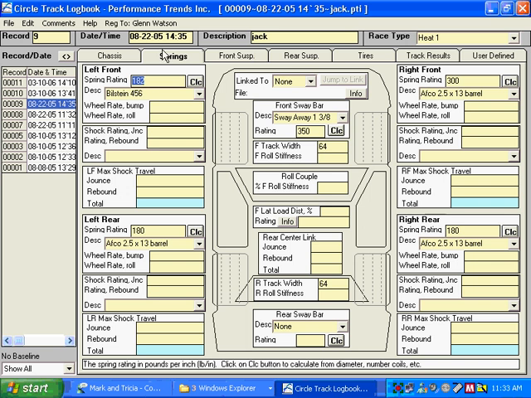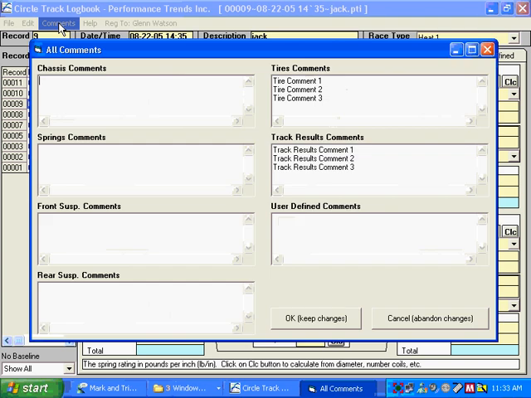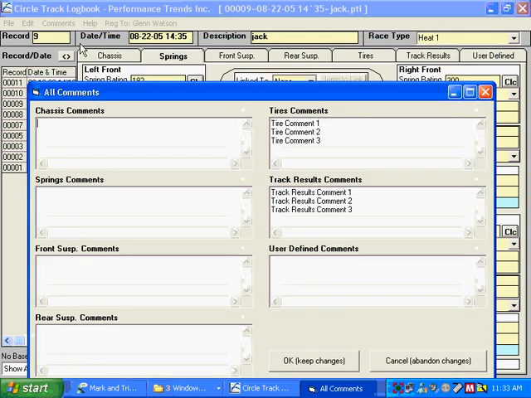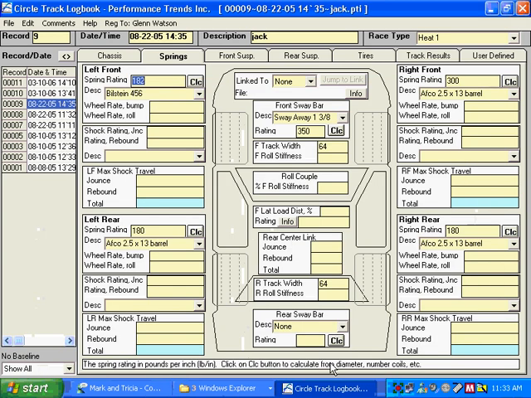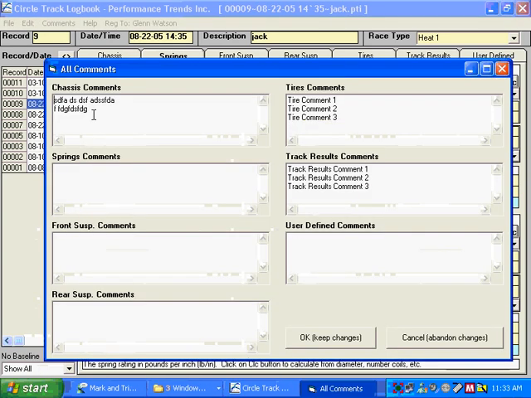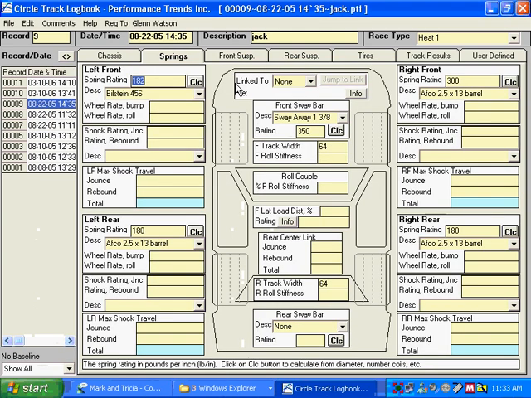And that is, oh, let's explain comments here. Here's comments. This can be most anything you want for each of these tabs, these categories here. So for the chassis comments, you can type in, oh, I'll just type in some junk right now. And then we're going to keep the changes, clicking on that button there. Next time you go in there, you'll see those comments there, and these comments will show up on your printouts. So that is the main ways you can enter data into the CircleTrack logbook.